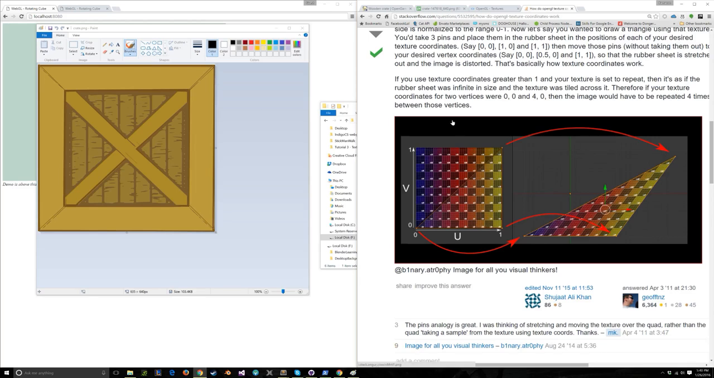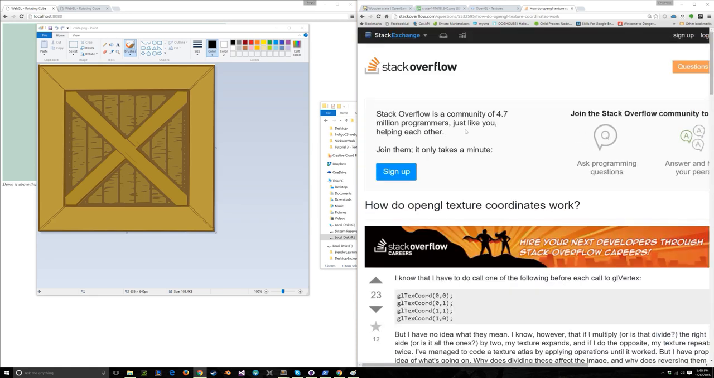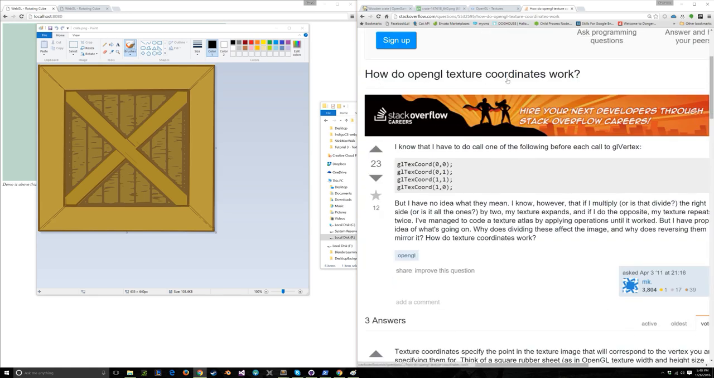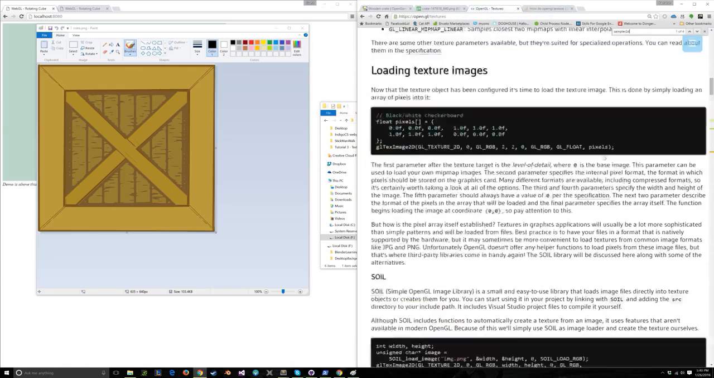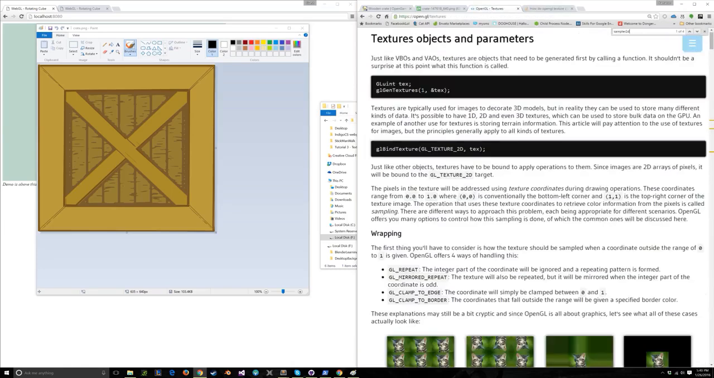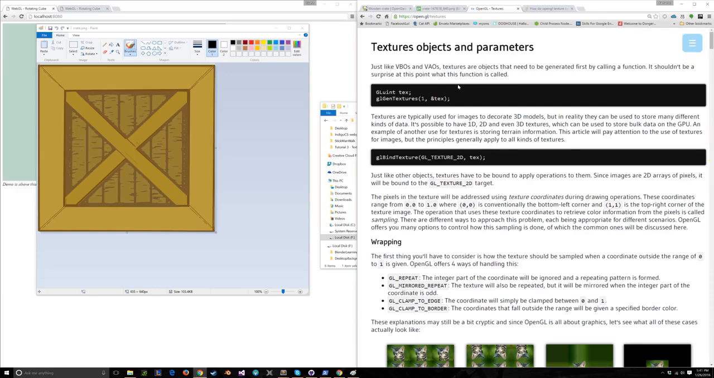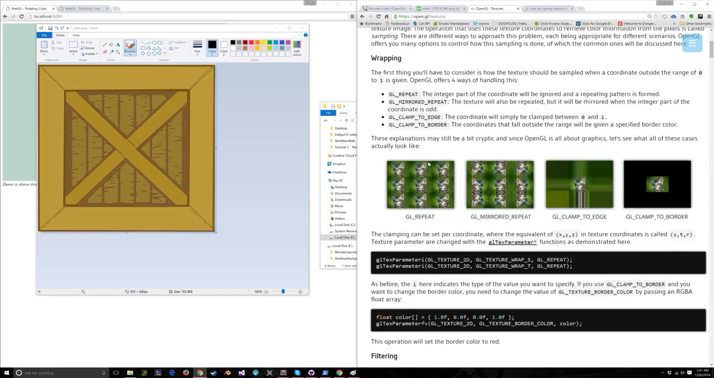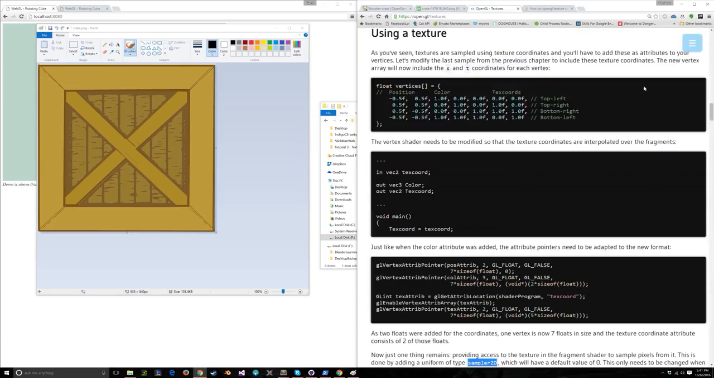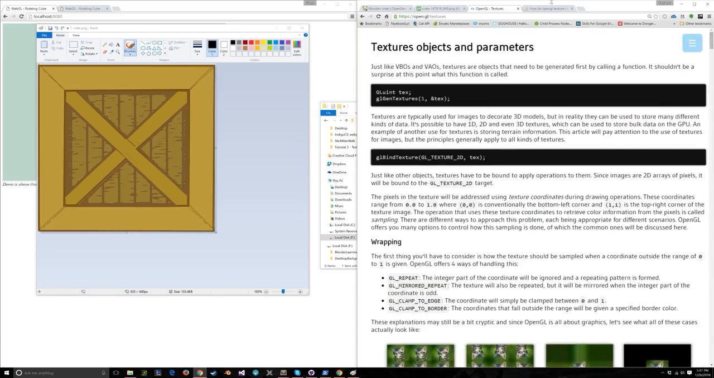So the way texture mapping works, I found a couple of things, and I'm going to put these resources up in the description. I found a Stack Overflow post where someone else was asking how OpenGL texture coordinates work, and then I found a nice little article here about actually applying textures to objects. So I'm just going to skim over these briefly. If you want to read them more in depth, the links are in the description.